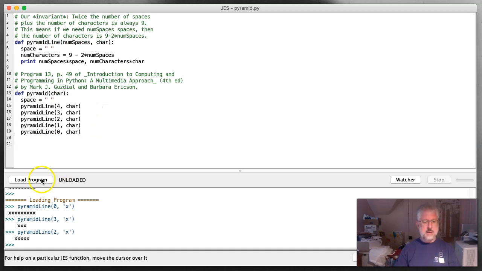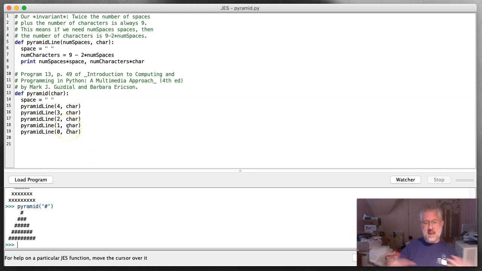We can save that, load our program, try typing pyramid X. Hey, it still works. And if we wanted to pyramid, I don't know, pound sign, it works. So we're still getting our nice pyramids, but now this relationship between how many characters we need to print is all captured up in here. So we don't need to think about it anymore on each of these lines. We just say, how many spaces do we want, and what character are we printing in the middle? And then this does all the work, okay?